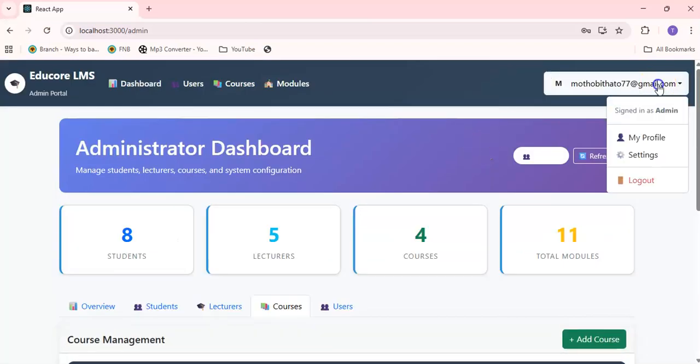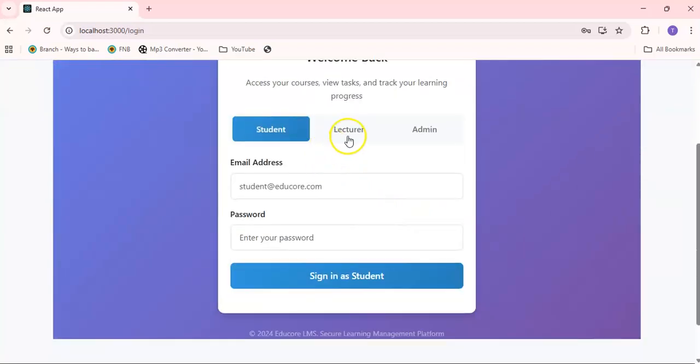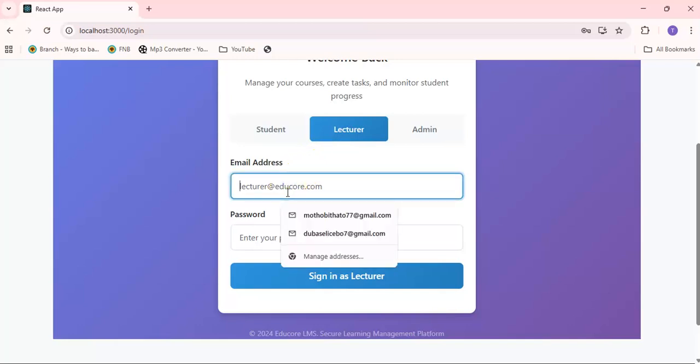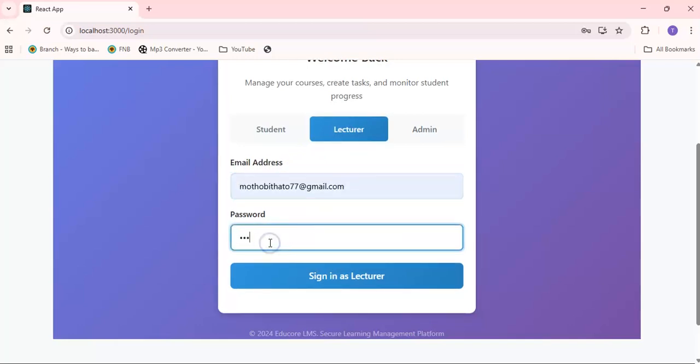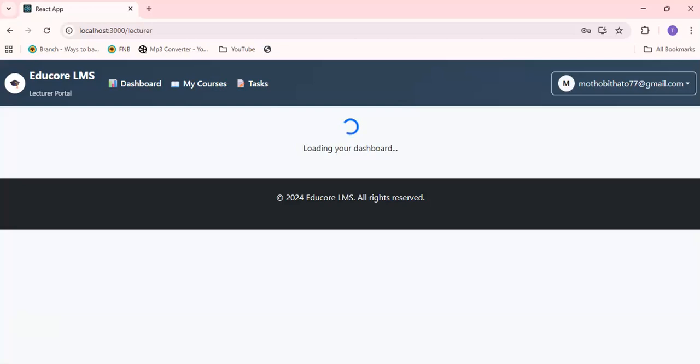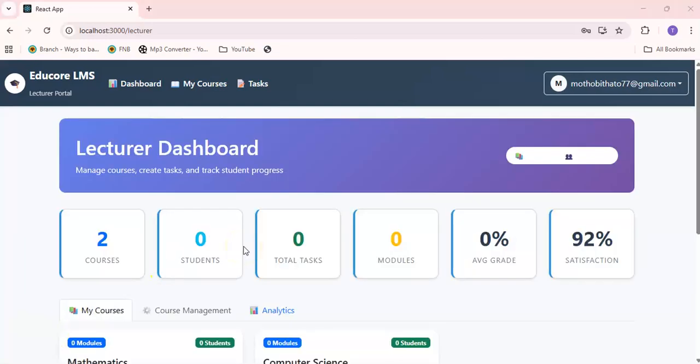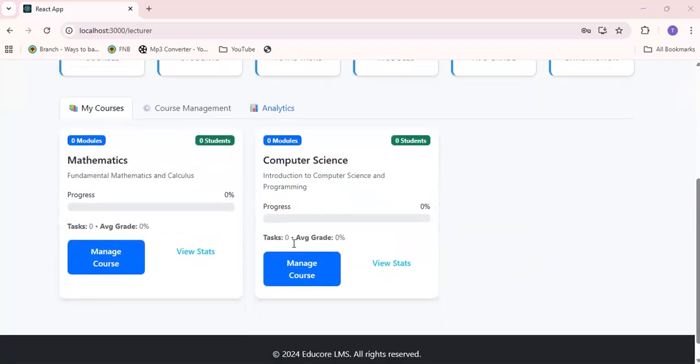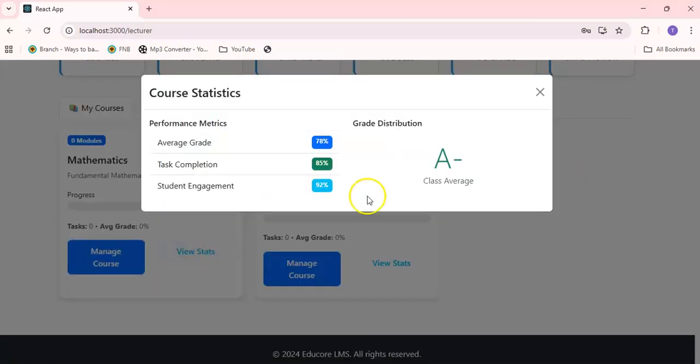So now we're going to leave the admin part since we've seen it, and we're going to sign in as a lecture. Okay, let's wait for it to load. Perfect. As you can see, now we have a lecture's dashboard, same as the admin, but the lecture can view the stats of the students, in terms of how they are performing, completing their things, and the engagement.